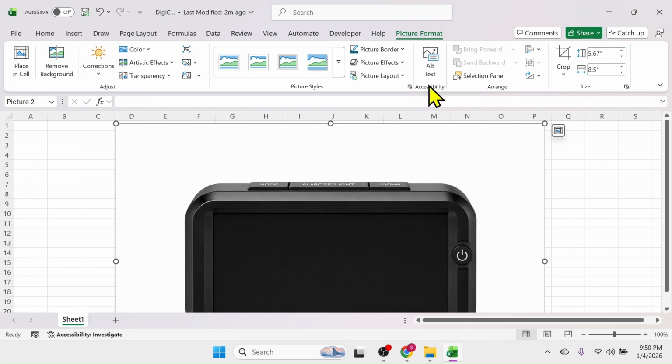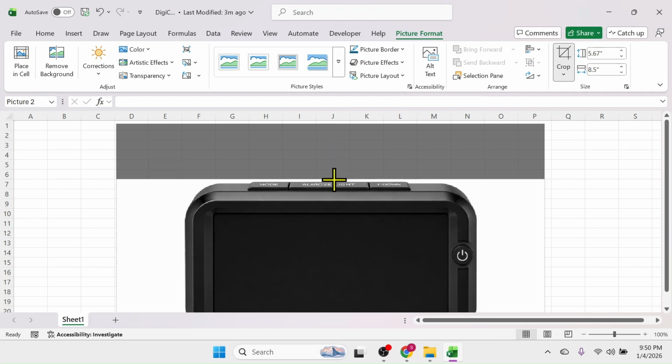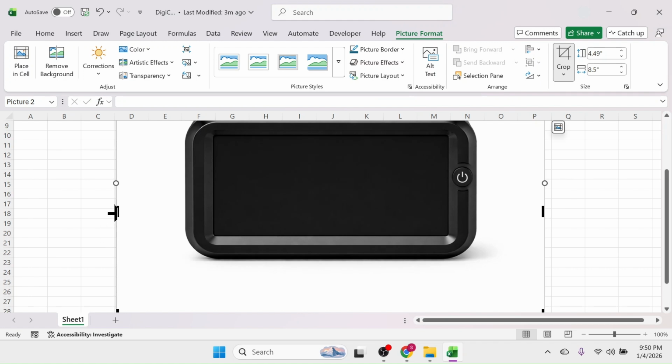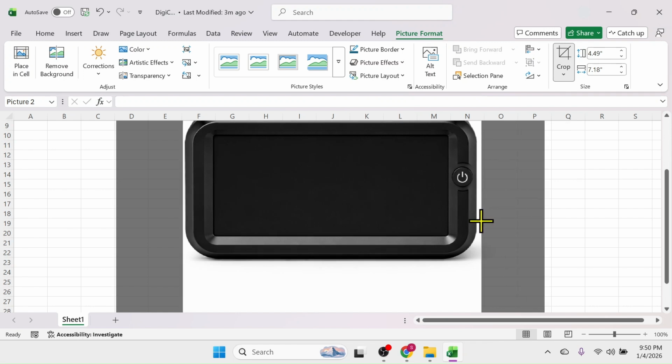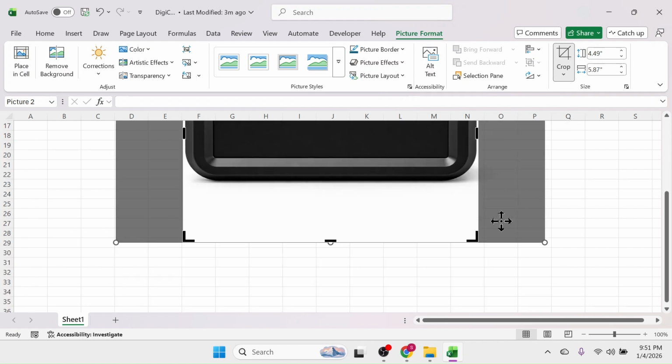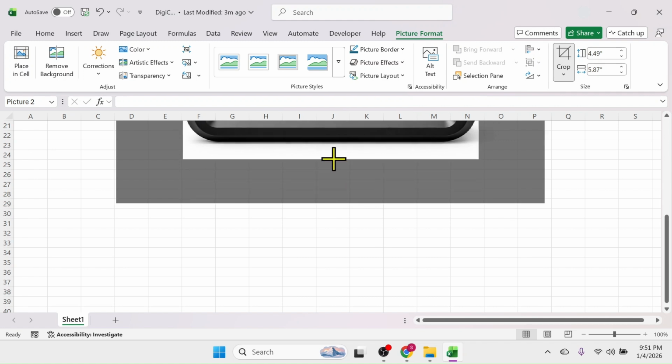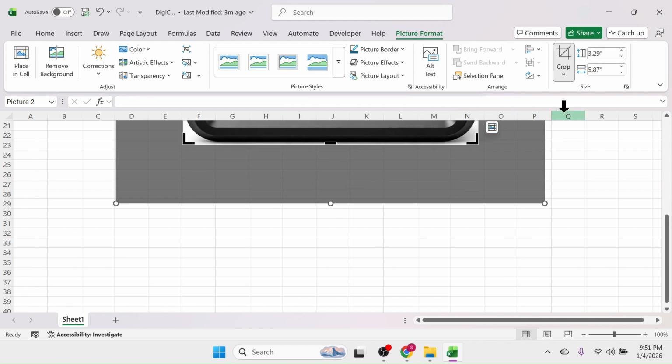For that, go to the Picture Format, then click on this crop option. Move your mouse pointer over these black lines, then crop the image by click, hold and drag the mouse. Crop from top, crop from the left, similarly crop from right, and crop the image from bottom. Then click on this crop tool.